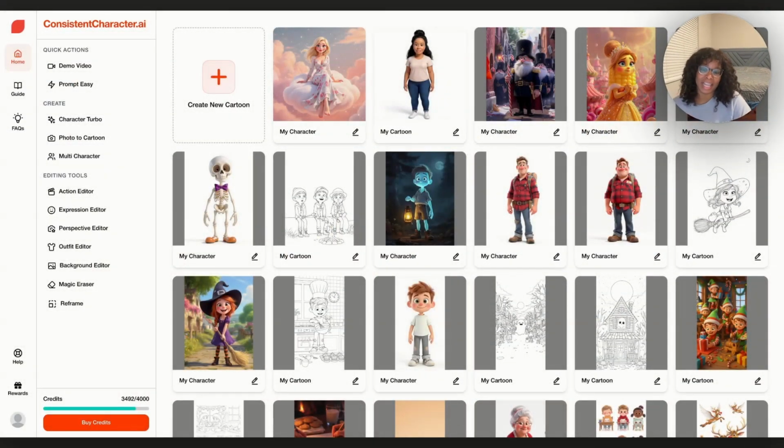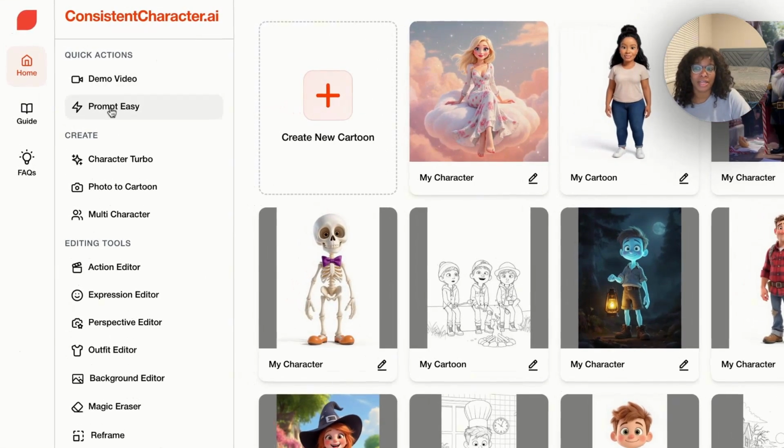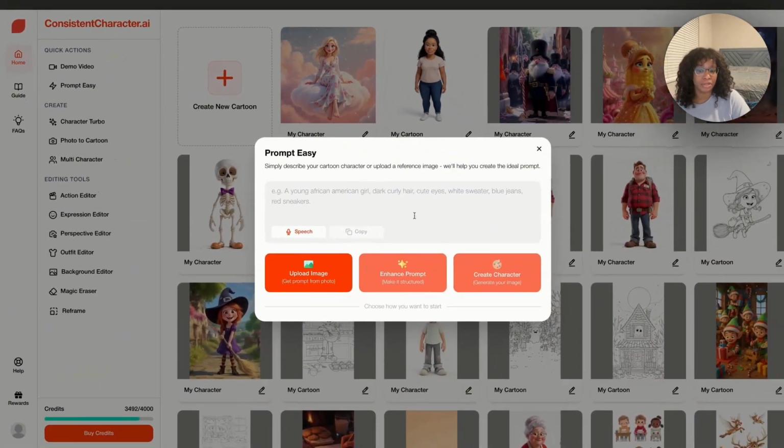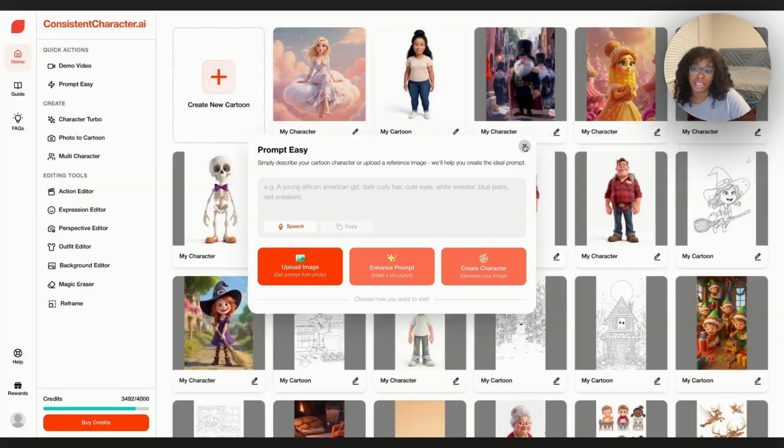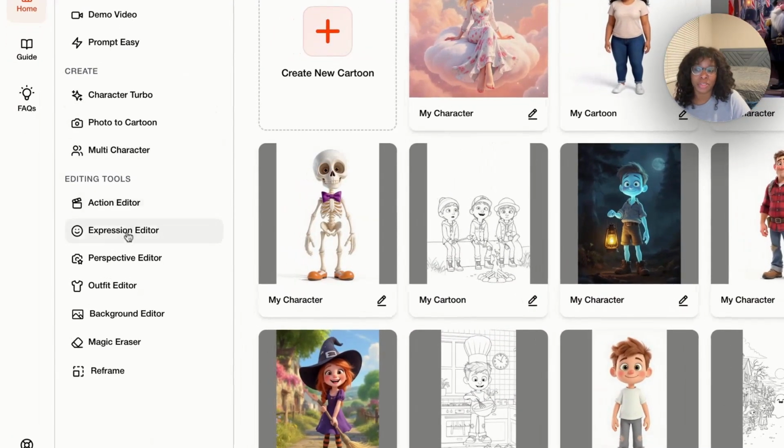All right, so we are in consistentcharacter.ai, and as you can see, it got a little facelift. All the same tools are still there, but just a smoother layout. Like your prompt easy is still there. You can still upload a picture. If you just type in a little description and you want it enhanced, you can go ahead and do that. There's still the editing tools to the side.